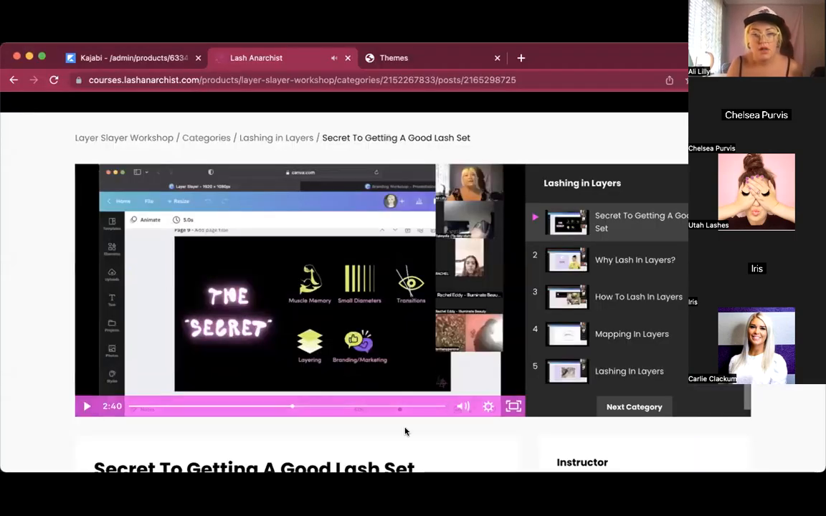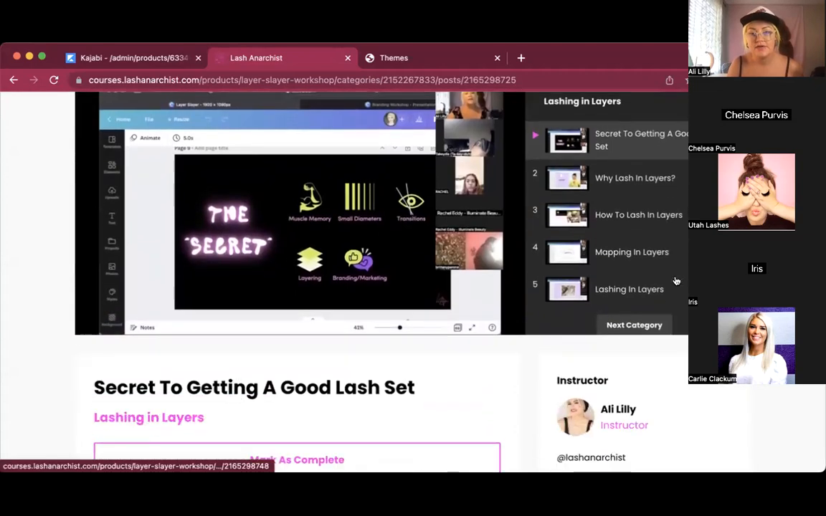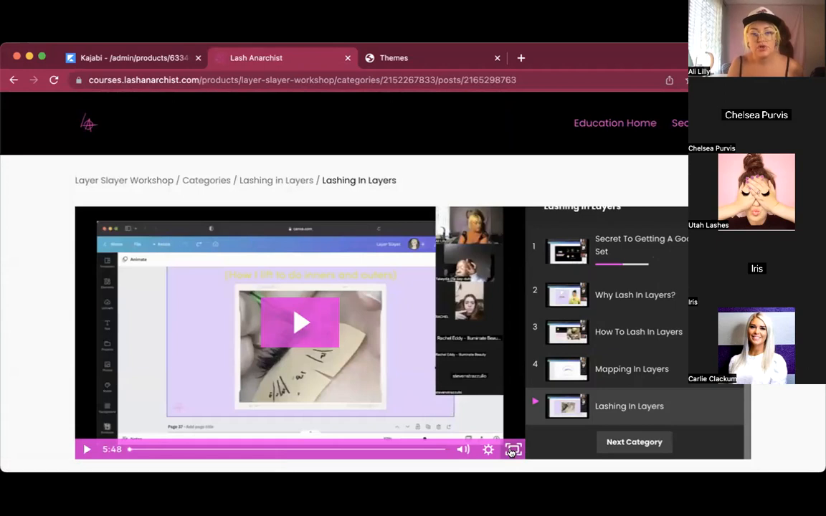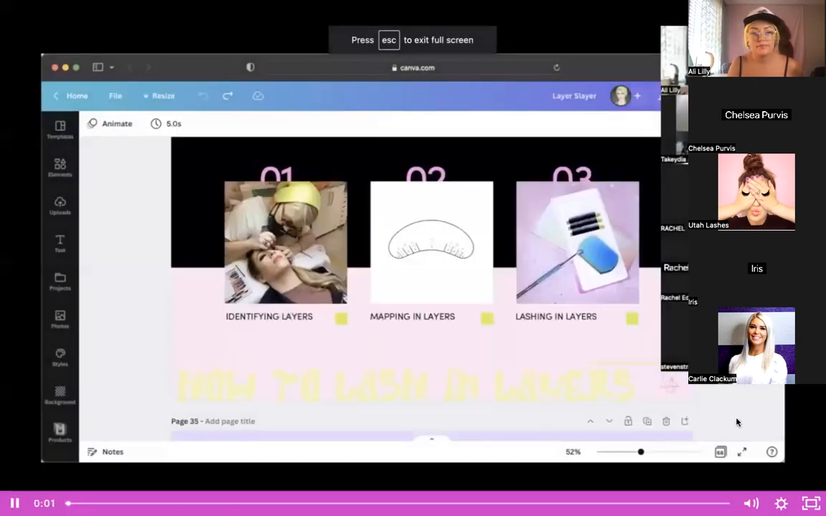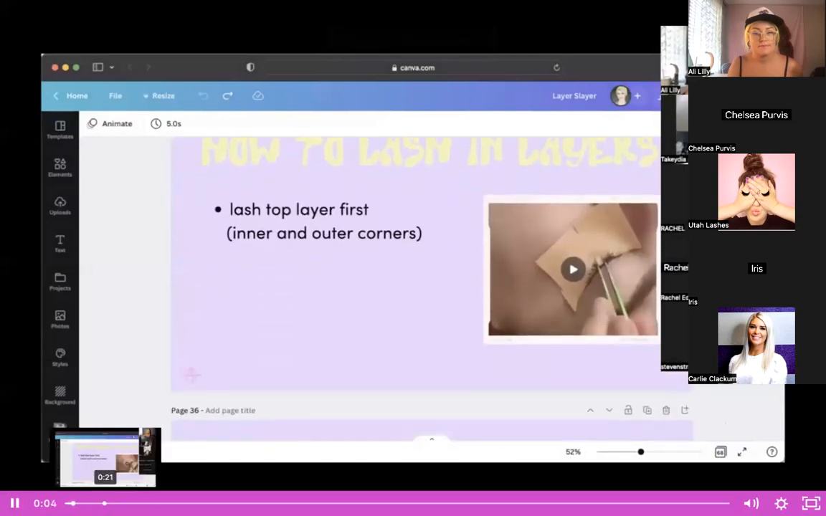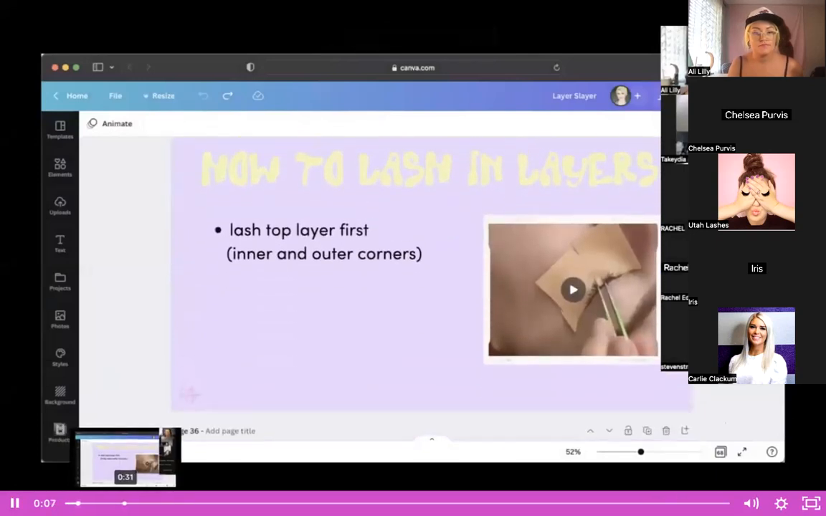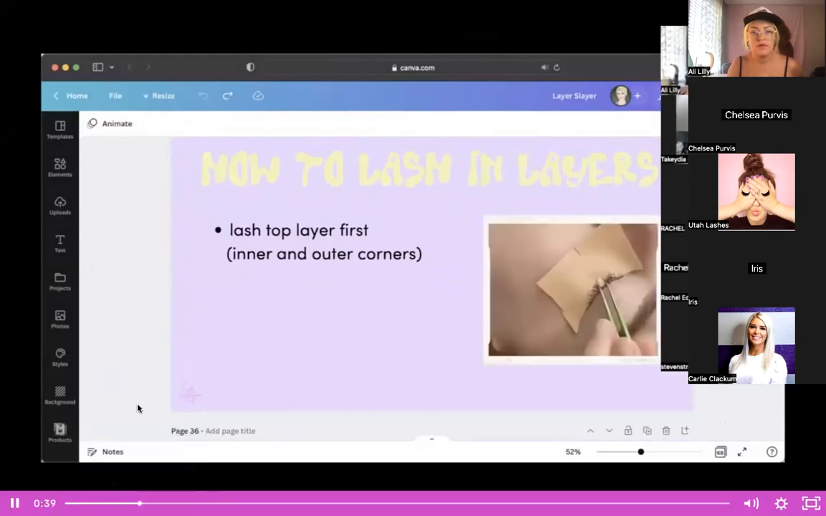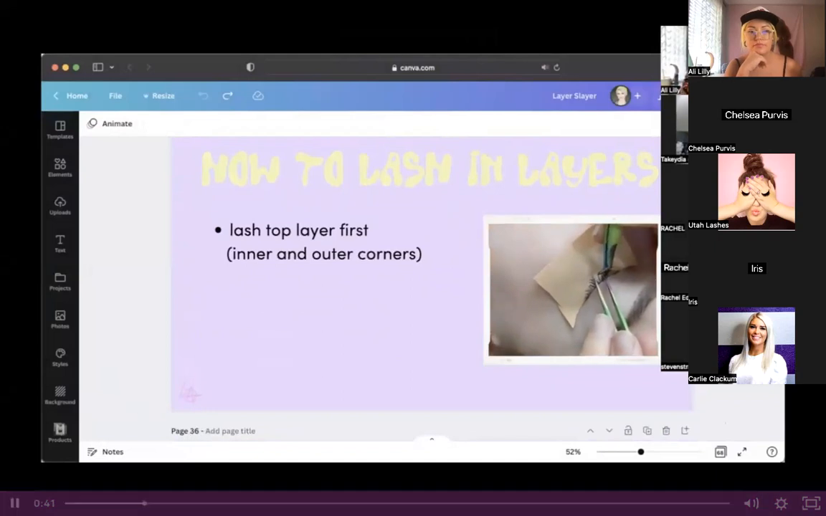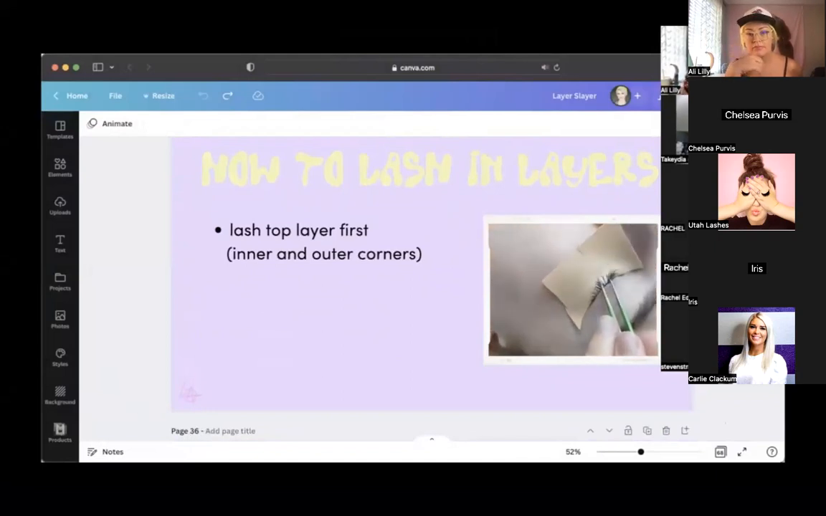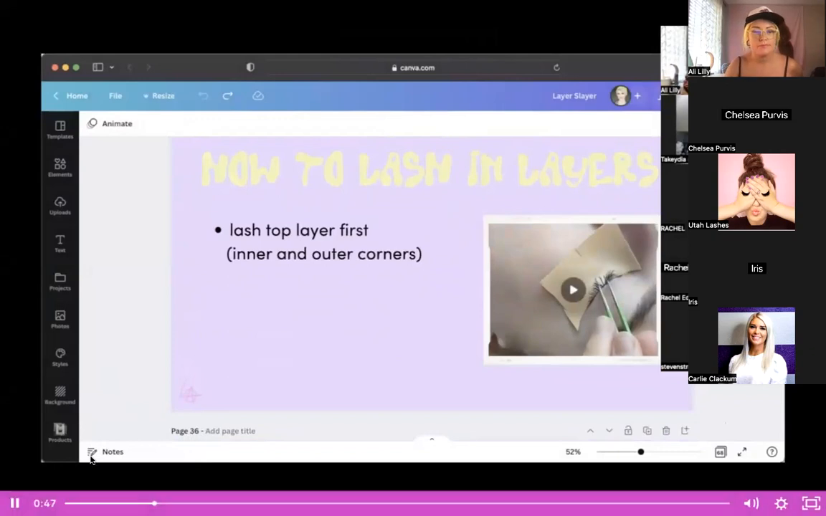Okay, so I'm going to make this smaller so you can see the difference here. There's mapping in layers, lashing in layers. Here's another one that I wanted to show you because there is a video. And last but not least, we have lashing in layers. How to lash in layers. So basically, I'm just lashing that top layer. And in this set specifically, I'm showing you a wet lash look.